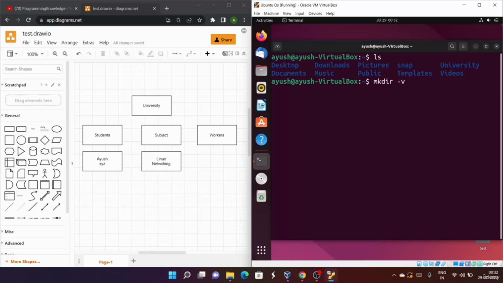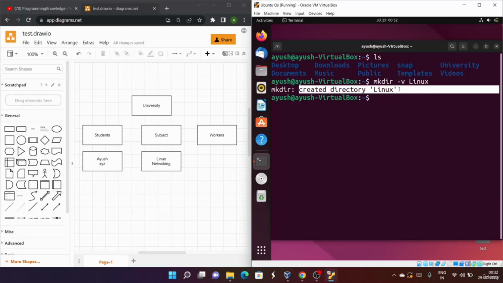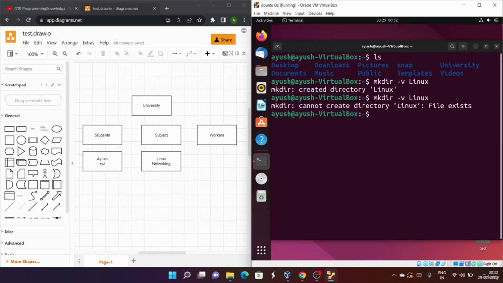Okay, so let me create a directory called Linux. Here you can see it created directory Linux. Let me try to create the same directory again and see what happens. Here you can see: cannot create directory Linux, file exists. What if I remove -v, does it still display the same error? Okay, it displays the same error.